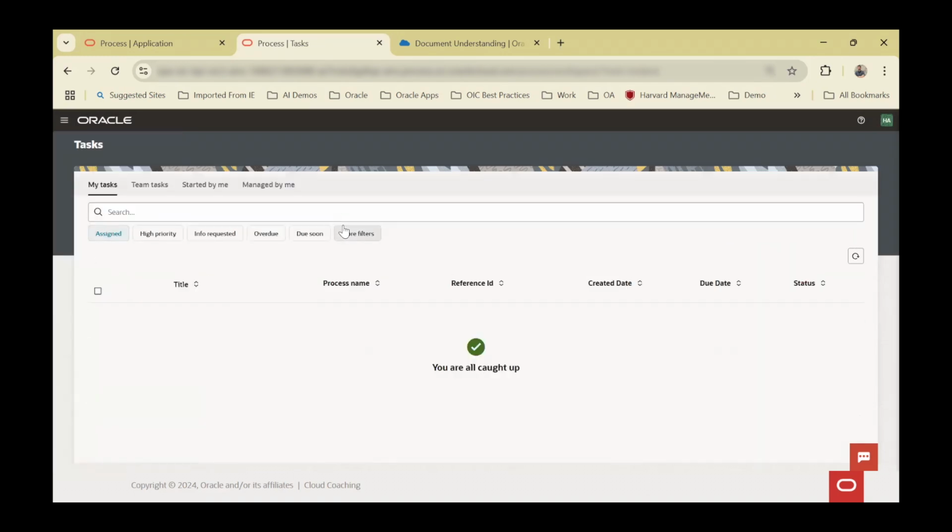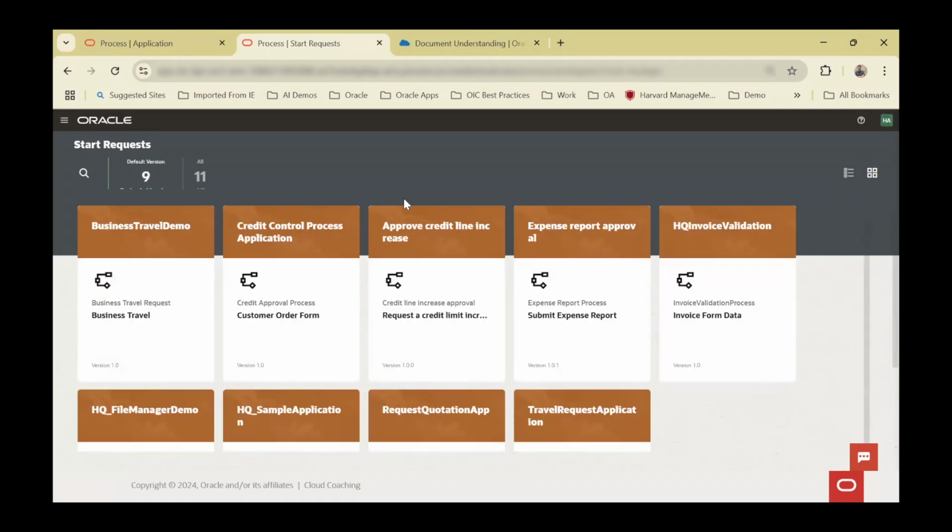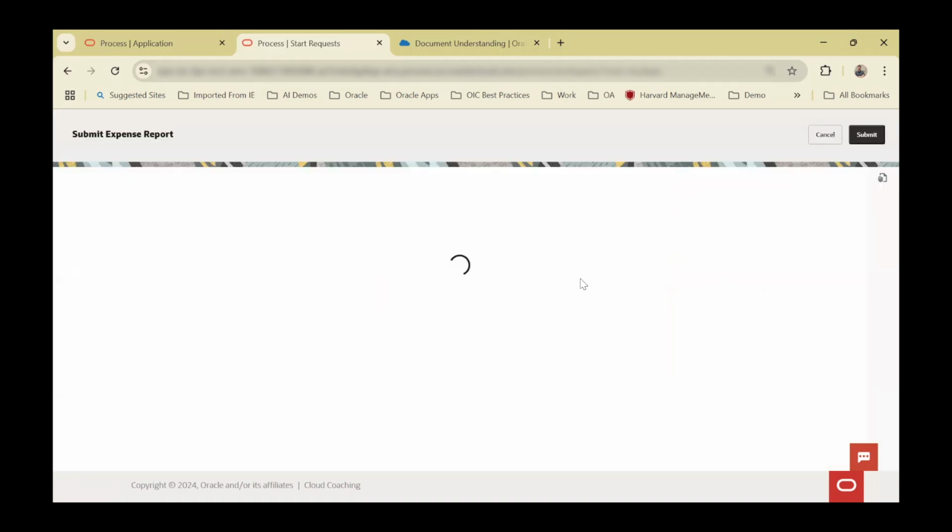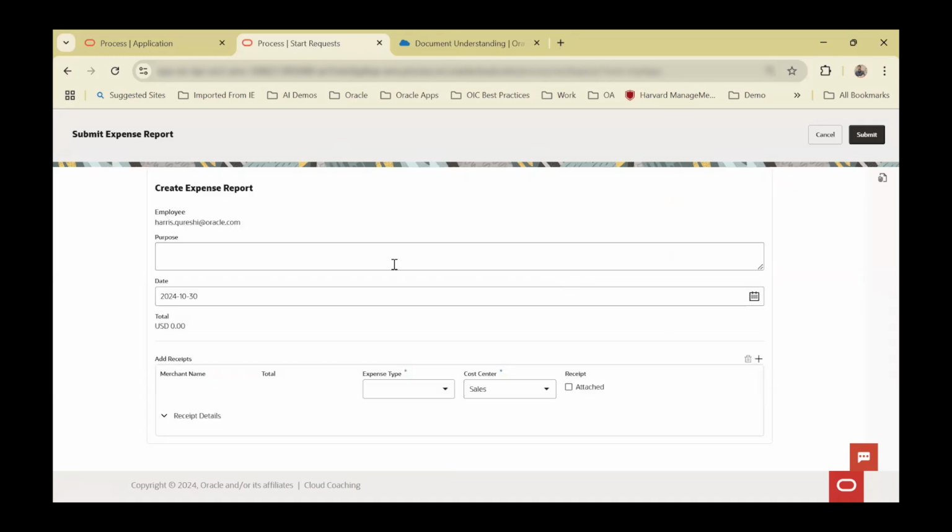Tasks. Okay, let's start a new request. And what we did as a demo earlier, let's do that one more time. And then I'll take questions. I can see there are quite a few questions piling up, so we'll do.